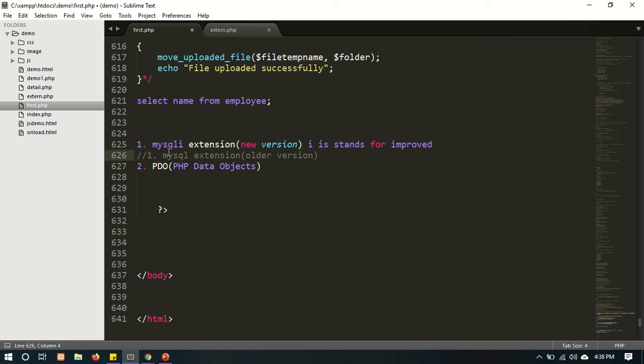The PDO, PHP data objects, works with 12 different database systems. It works with 12 different types of databases. But MySQLi works only with MySQL, and it will not work with any other database.